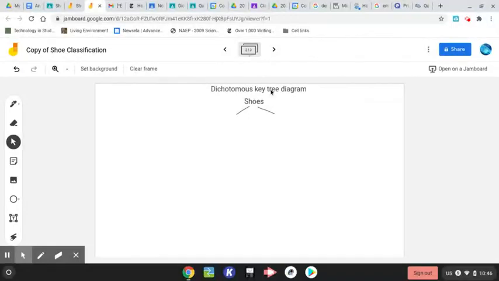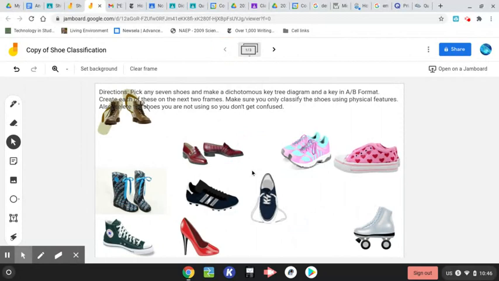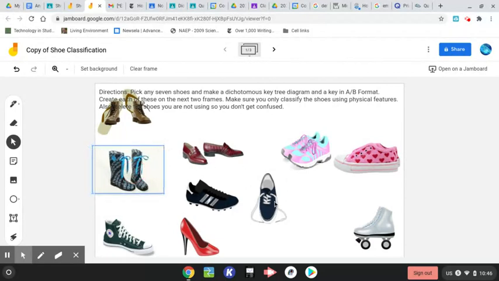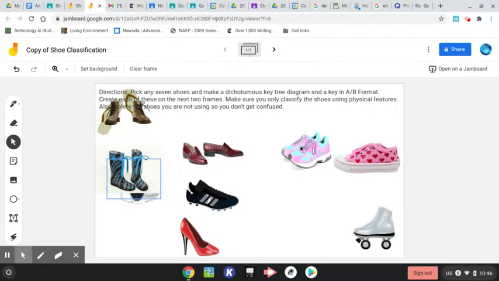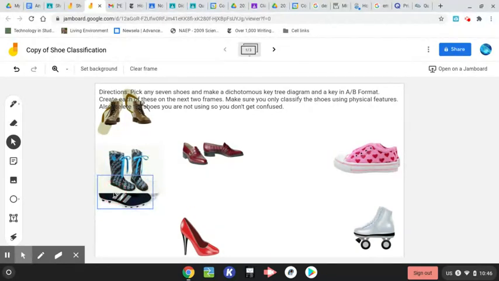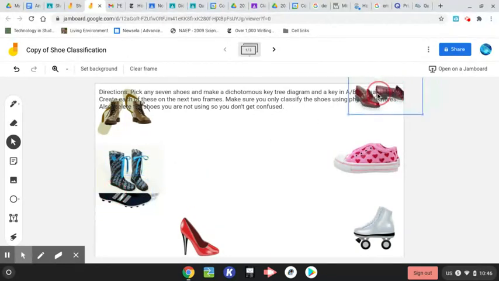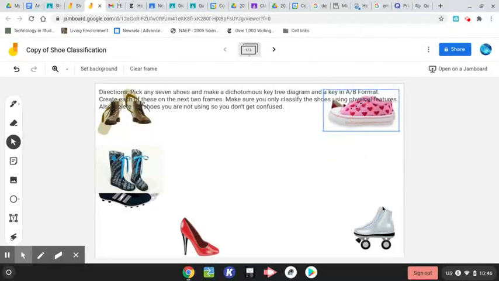So dichotomous key tree diagram shoes, that's what we're going to do first. So let's go back and get our first characteristic. The first characteristic I want to use is laces and no laces. So if it has laces, it's going here. And this is one of the most important things, moving these things around, because you can actually then see the piles. And no laces. I'm going to move my no laces up out of the way, because I know the golden rule is only work with one group at a time.